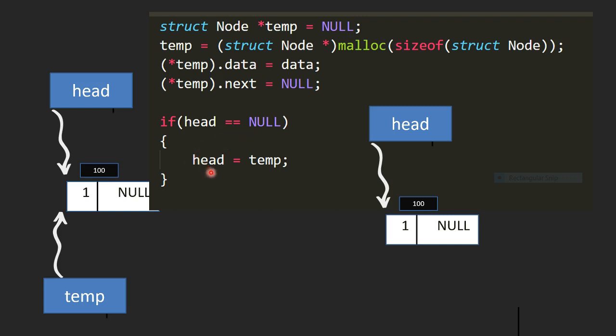If head is equal to null, then do head equals temp. As we know, temp has the value 100 because the address of this node is 100 here. Hence temp is pointing to this structure, which means temp has the value 100, and if I assign the value of temp to head, then automatically the value of head will become 100, and hence finally the head will point to the first node of the linked list. That means we will get our new linked list, which is now non-empty with one element inside it.